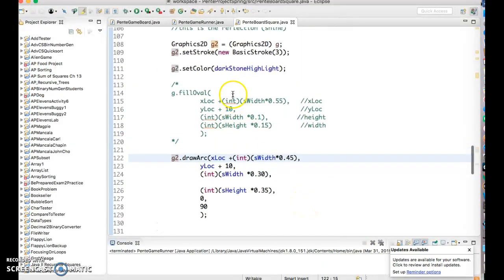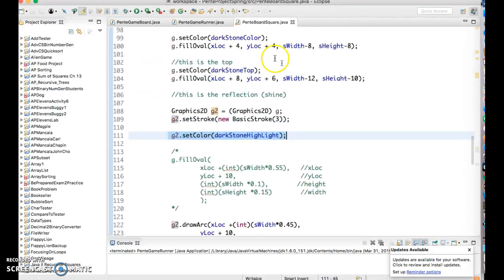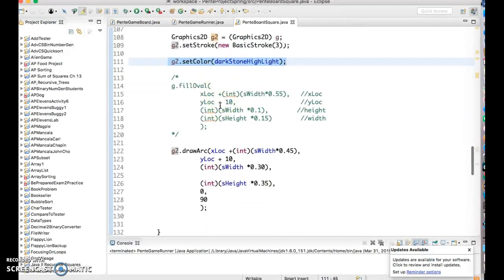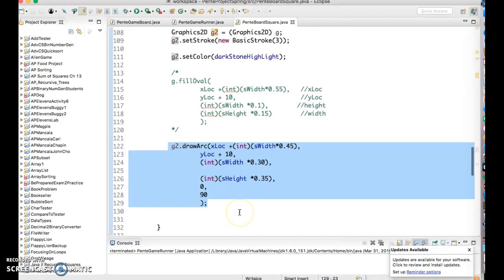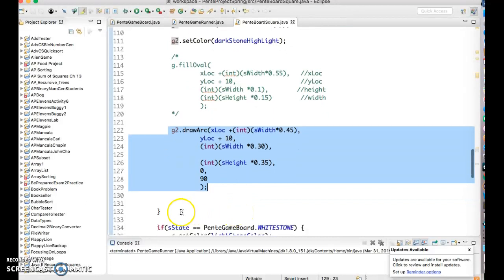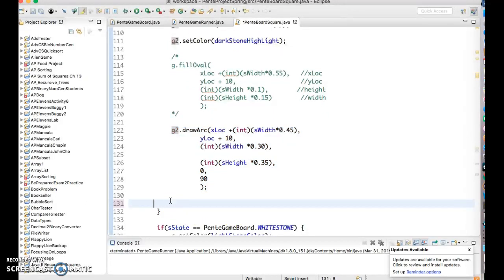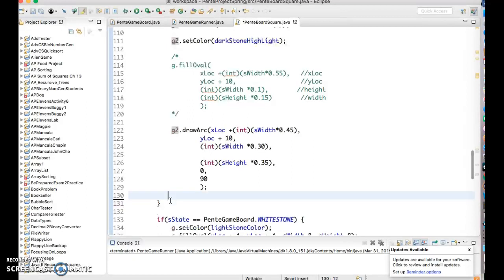I think the better form of this, if you're going to use the Graphics2D object, is to start using it. So you do the old thing: you set the color, and then I'm skipping this fill oval thing in lieu of a good drawArc, which we figured out in class. That's what I'm using, and that's what you get for the dark stone.